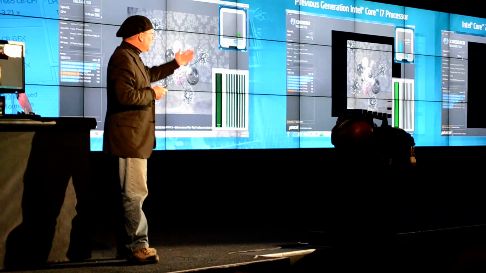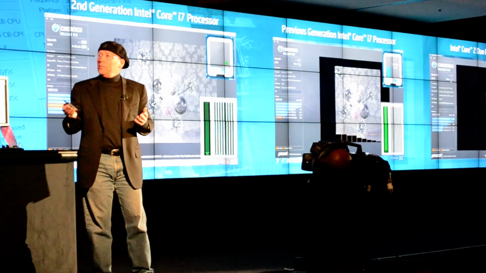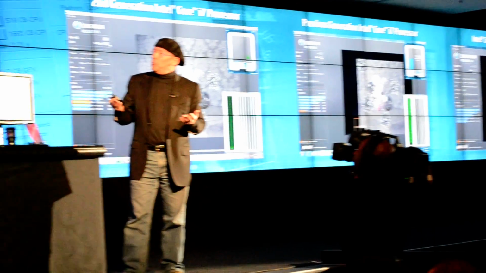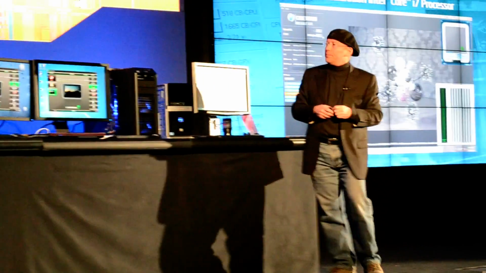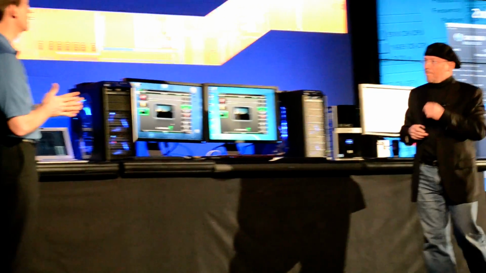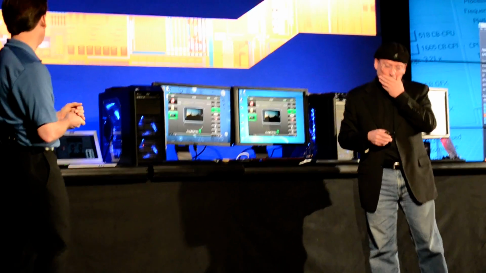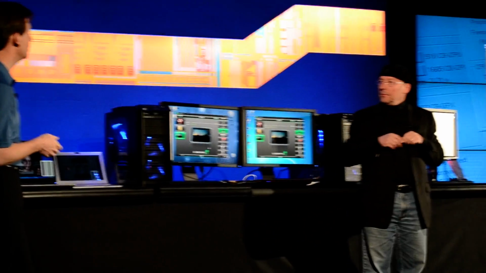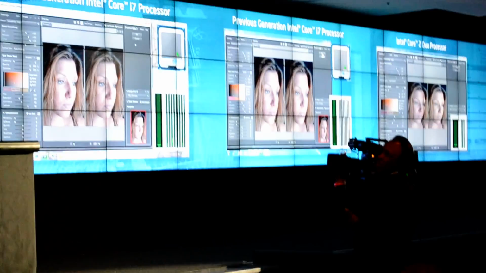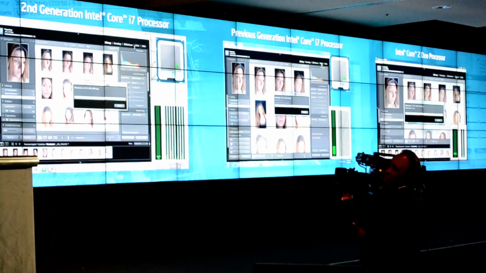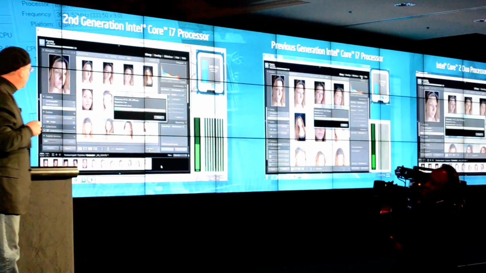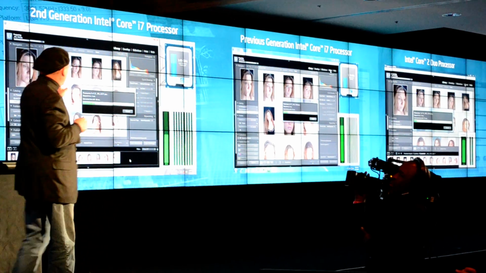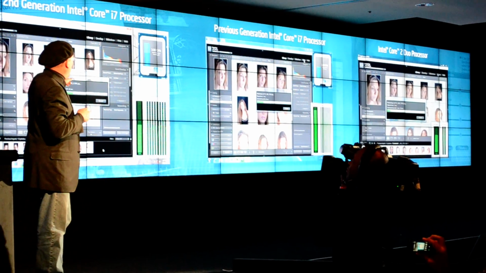But this is synthetic. Can you show me something which is more user experience? Yeah, something that would be a more everyday usage model. So why don't we pull up an application called Lightroom. It's a sort of prosumer image editing application. What we're going to do is fire off a filter on a set of images, and it's going to do some retouching of the photos to improve these portraits. So look at the bars. The bars show you how fast it's done.